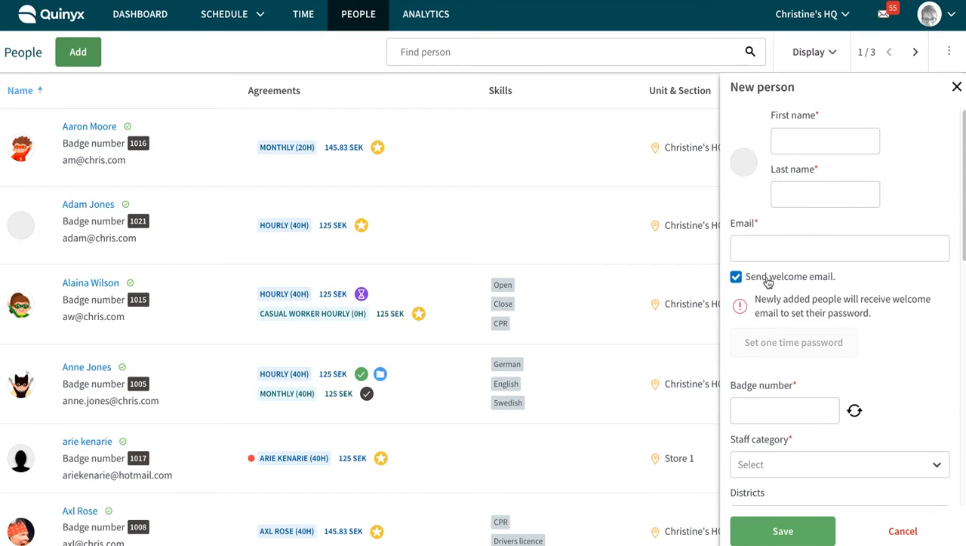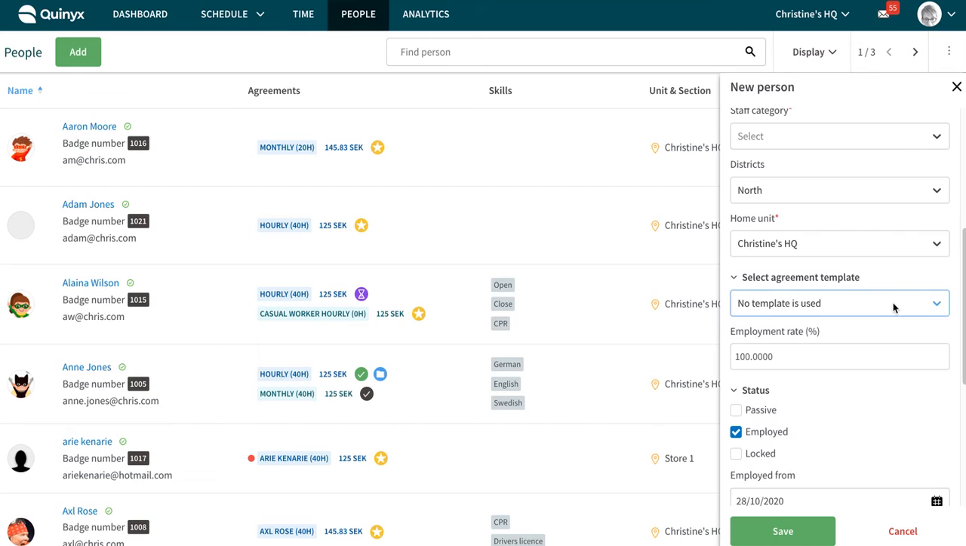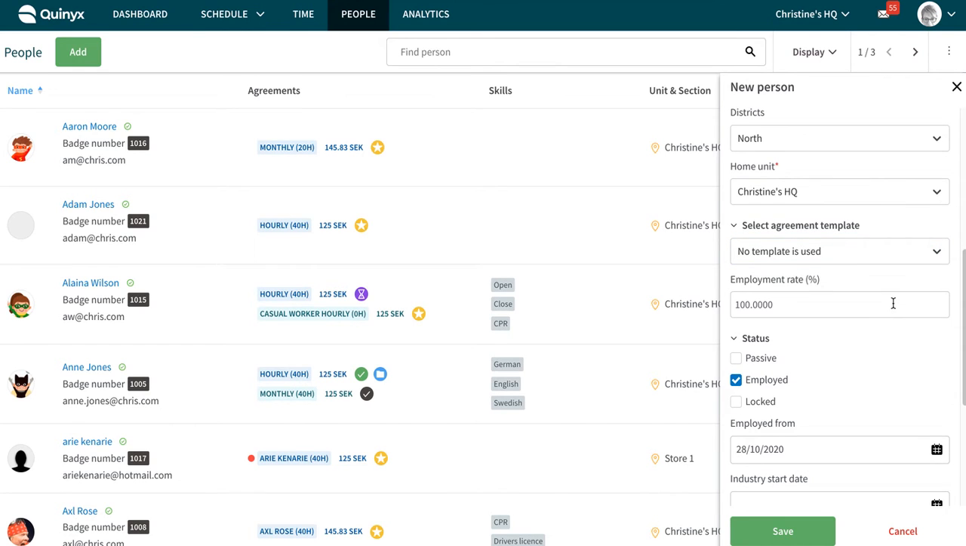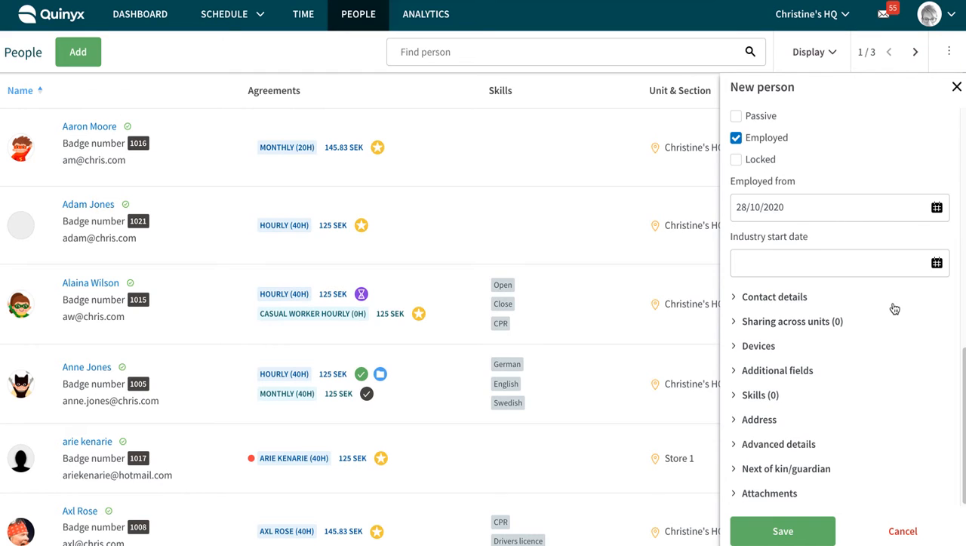You can select if you want to send a welcome email or if you want to set a one-time password for the employee. You can also select which agreement, template, and employment rate applies to the new employee. And further down, you have additional fields to fill in, such as, for example, address and phone number. When you've filled in all the information needed for your new employee, you can click Save.